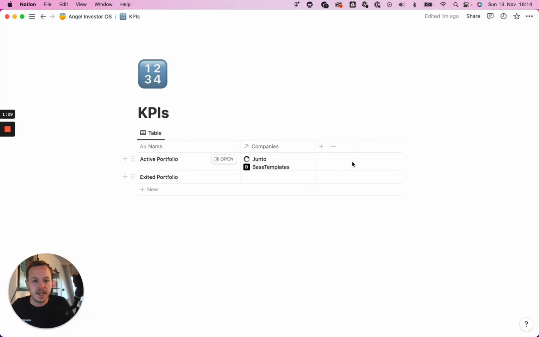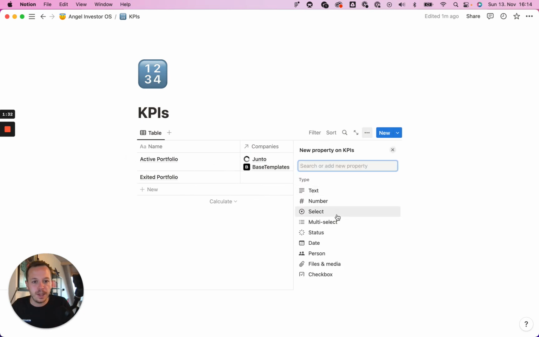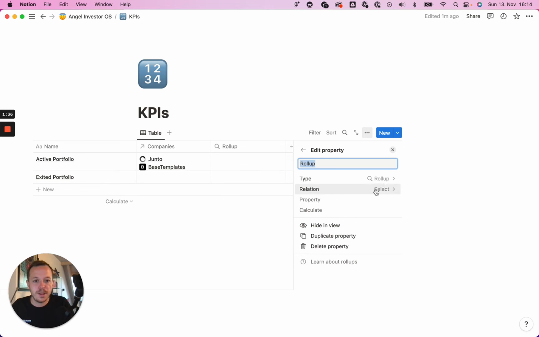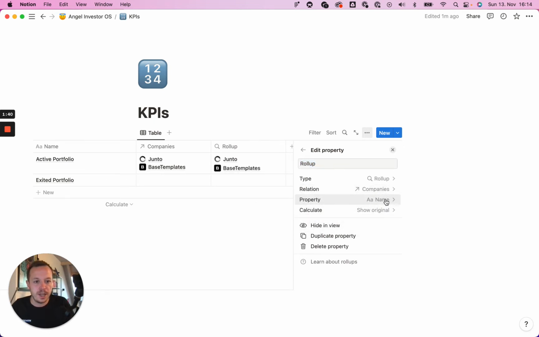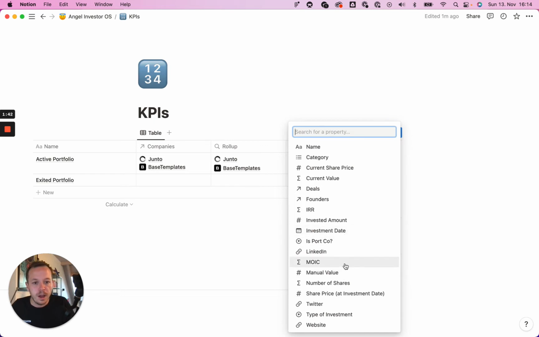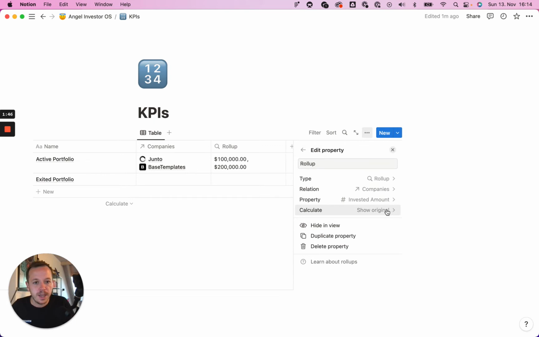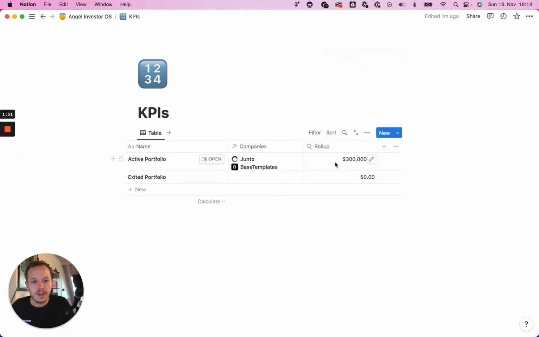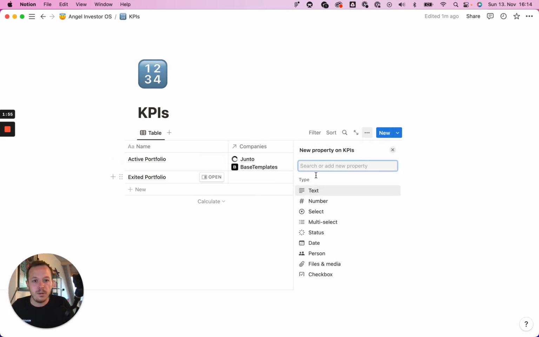And let's start first with the total amount that we invested into the companies, and let's use a roll-up for that. So we are going to use a company relation, and we want to have the invested amount. So investment amount, and we want to calculate the sum of it. So overall, we invested 300K into these two companies, and now we want to have some more data.